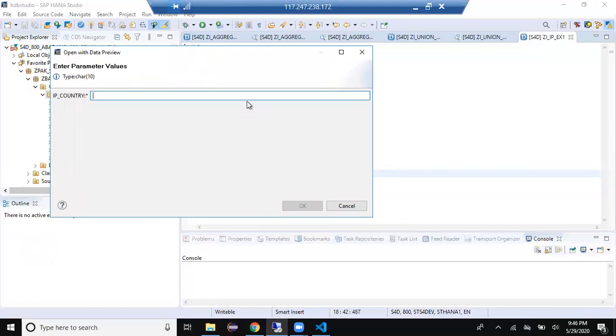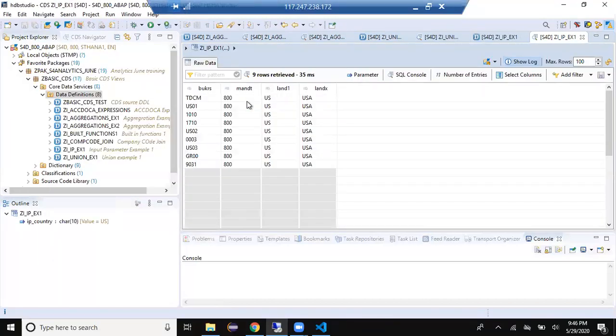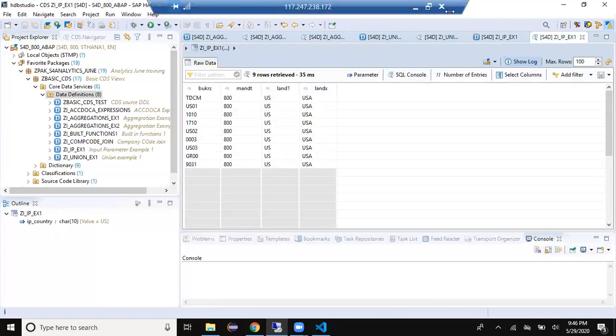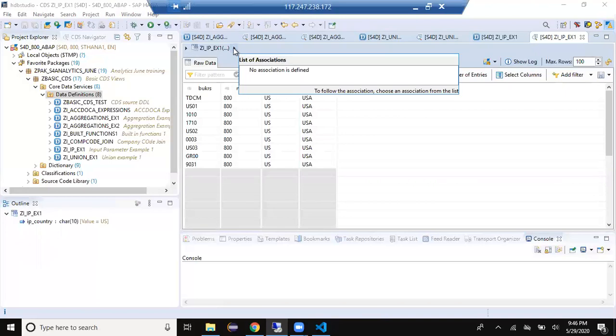Country. So I have to give the country, US. These are the data records which matched LAN one as US. This is the description as USA. I can also give other ones. When you run the query, this is the parameter. Sorry, I wanted to refresh this and then re-execute it. Let me close this one.